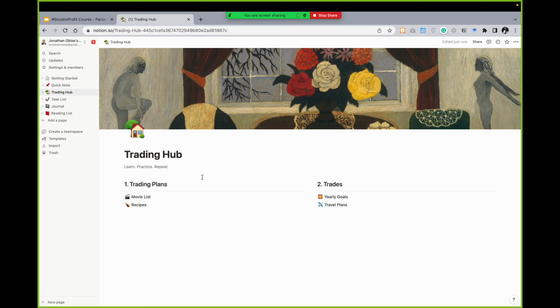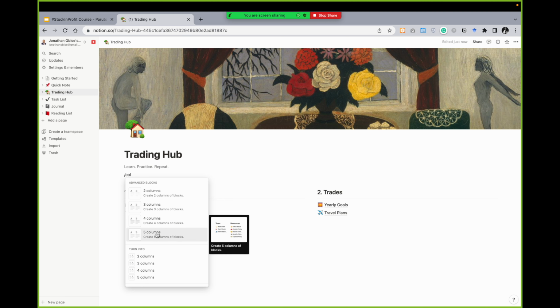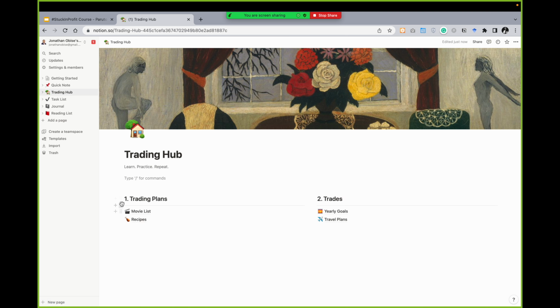So how you do that is, if you just click a space, right? If you just click enter, it moves the cursor to a new space. You type the slash button, you see it, /. When you do that, you type maybe column, and then it tells you how many columns you want: 2, 3, 4, 5, right? So I think let's just use 4.